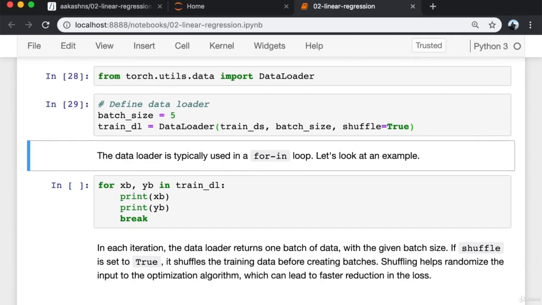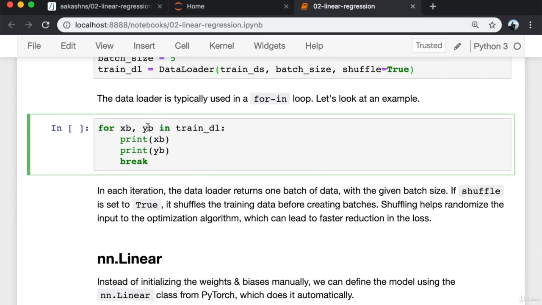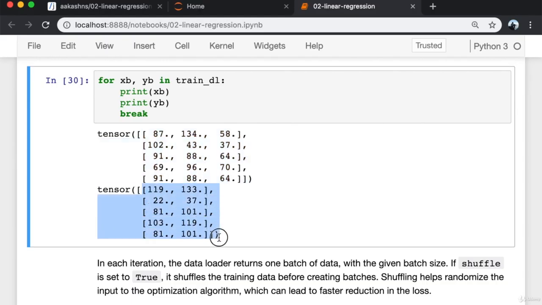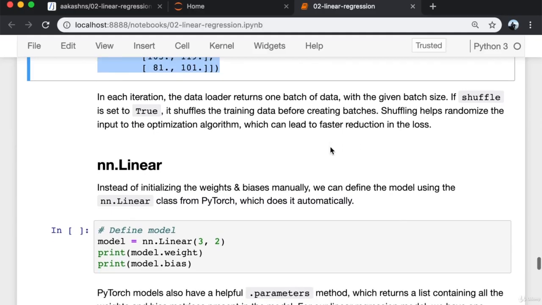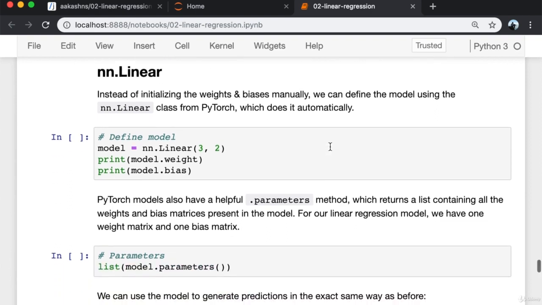Now the data loader is typically used in a for-in loop. So let's look at an example. Here I'm saying for xb and yb, which represent the batch of inputs and targets, in the training data loader, I will print them out and then break the loop. So this is the first batch of data and this is the second batch of data. As you can see, it has been picked randomly, from a shuffled training dataset. In each iteration, the data loader returns one batch of data with the given batch size, and it shuffles the training data before creating batches. Shuffling helps to randomize the input to the optimization algorithm, and it leads to a faster reduction in the loss.